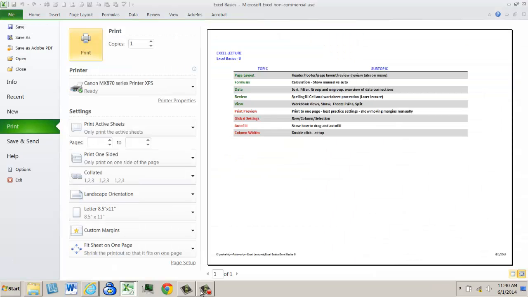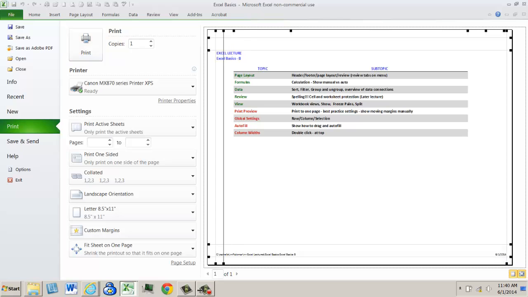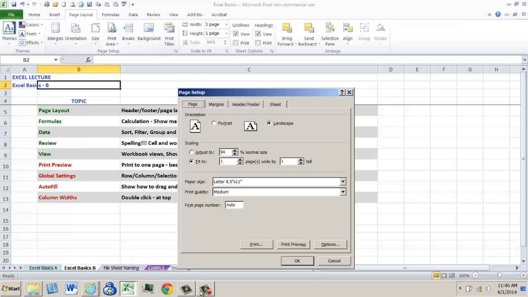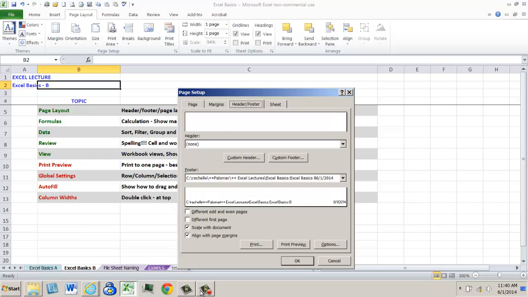When you're in print preview, you can do show margins, and you can actually move your margins around manually, which I tend to do. It's a little bit quicker. You can also do your header footer, which I showed you in the file and sheet naming lecture, so I'm not going to review it again here. You can have your footer show up on different pages or odd and even pages.